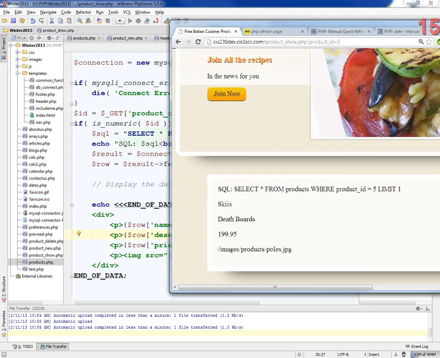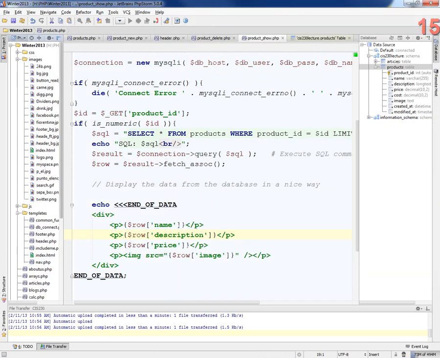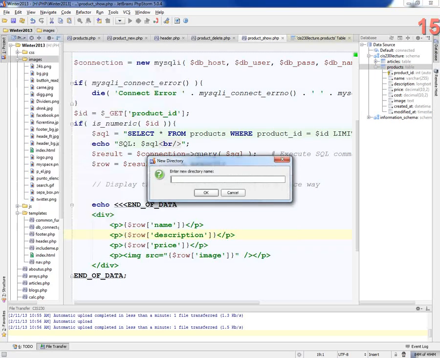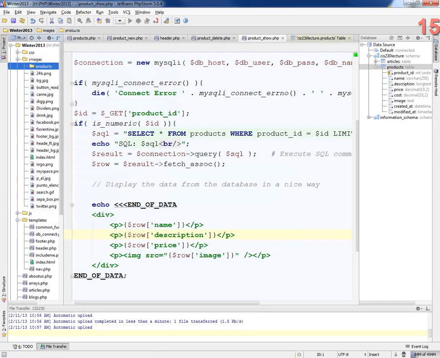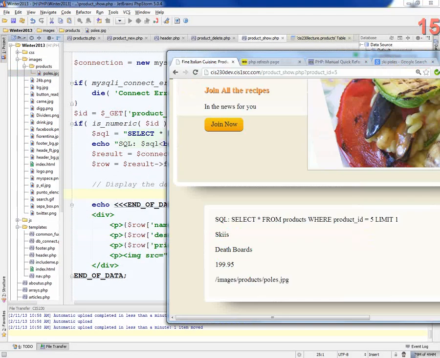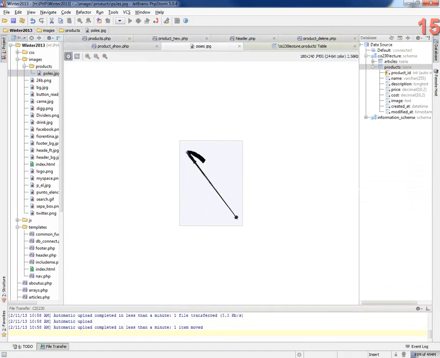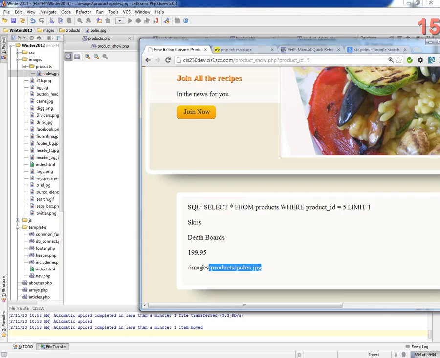So that path is images/products/polls. So I need to go and actually create that. So I'm going to create a new folder called products. And inside my products, I'm going to find my polls. So pause. All right, so I put my polls picture inside of my products folder. I called it polls.jpg, which is what I had stored in my database, polls.jpg.